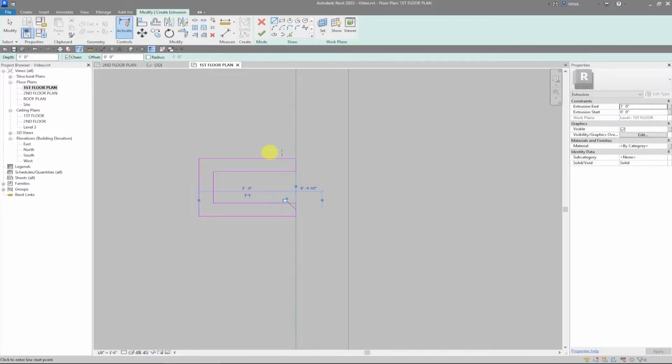So I need a complete loop here. The extrusion end and start, you can see that my work plane is at level first floor. So the extrusion start is at 0 inches from the first floor. We should turn this into -8, which is exactly the same as all of our other walls. And the end, I'm going to leave 1 foot for now. I'm going to hit the green check mark.